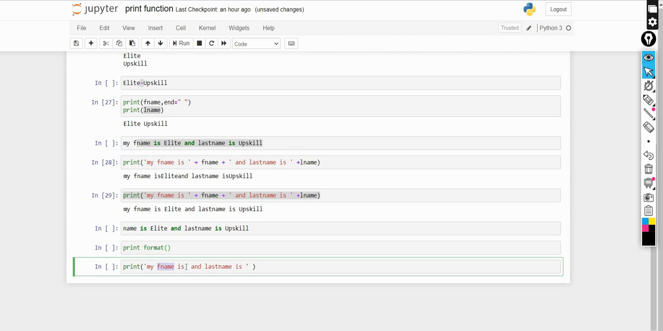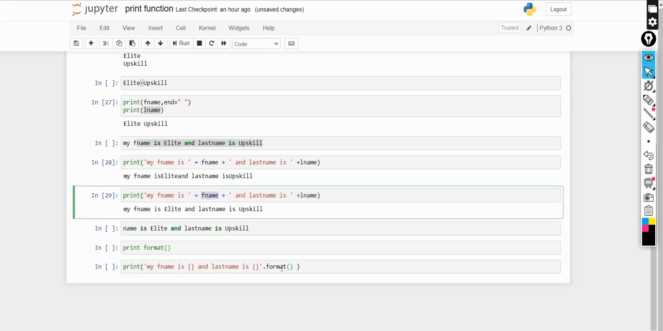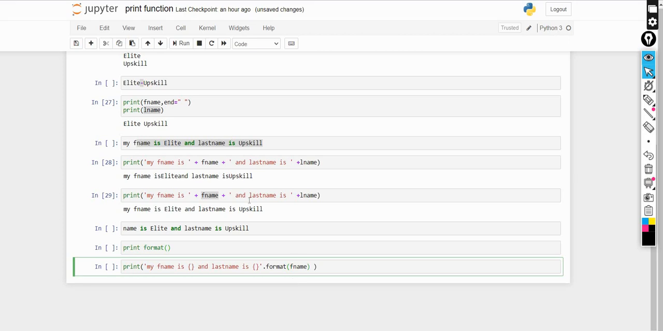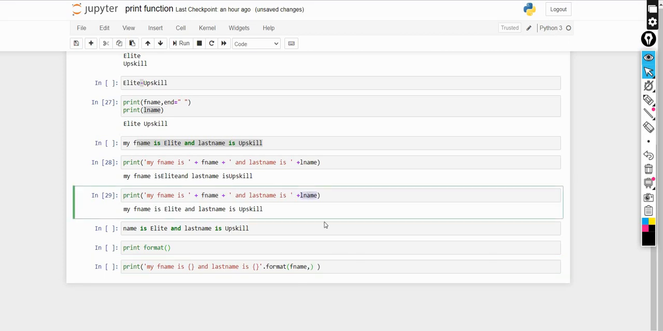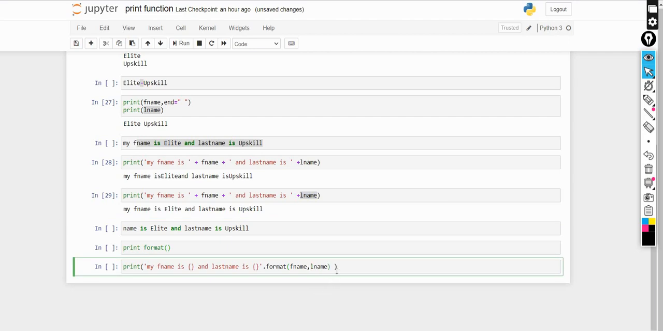I'll place a placeholder there, and in the last name also I'll specify a placeholder. By specifying the placeholder, we'll see how it works. I use dot format. I will just add these two variables here: the first name, comma, and the last name. If I print this, we'll see what the output will be.